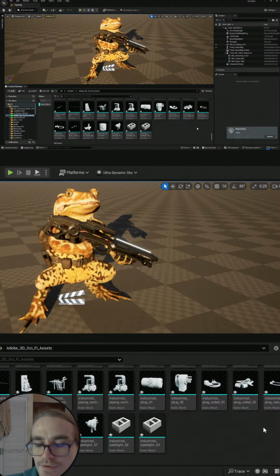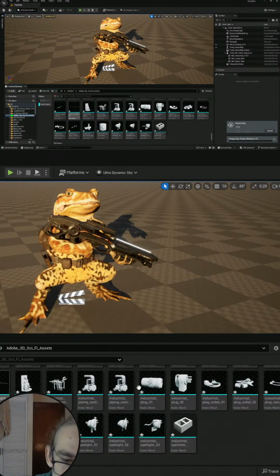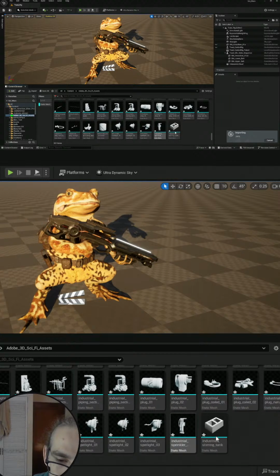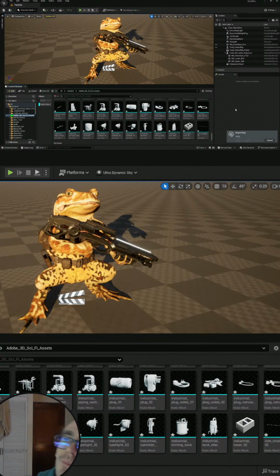So yeah, hopefully tomorrow I will get back to building the level. And then I wanna work a little bit more on the level. And the landscape needs some work.